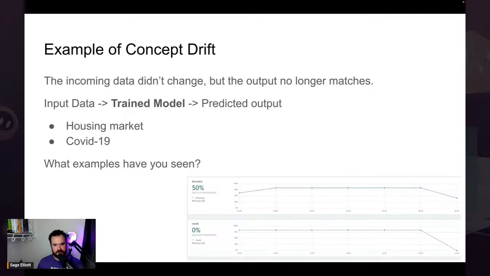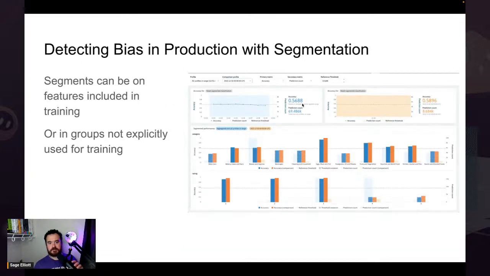So it kind of grew stale, and you'd want to retrain it with those new Y values, the prediction values. Again, I'll ask the chat if you've seen any examples you want to share. It's always fun to hear about what other people have experienced.